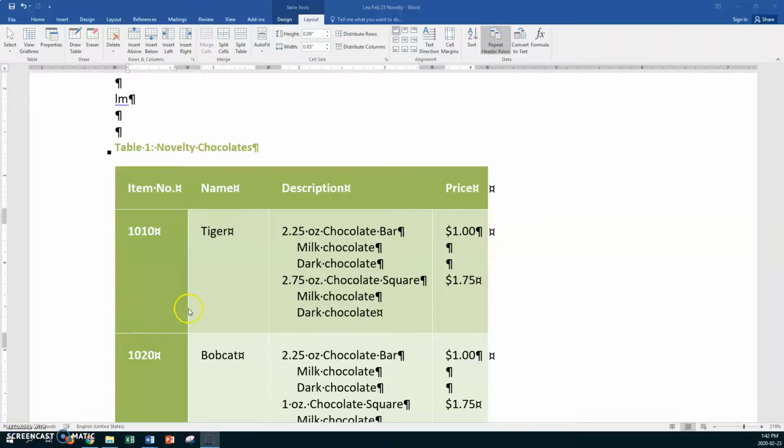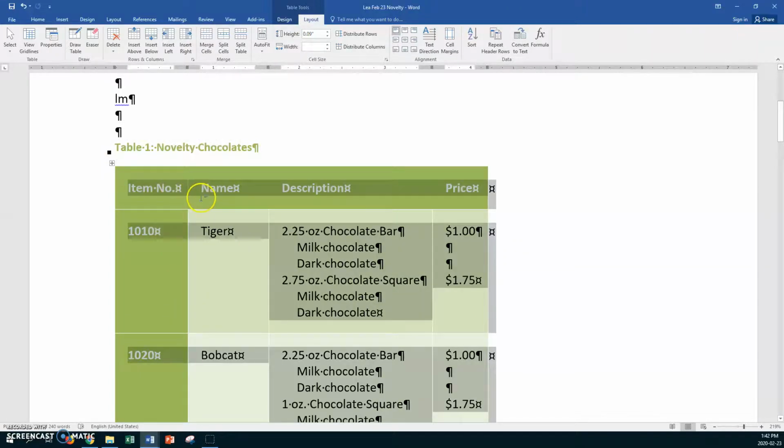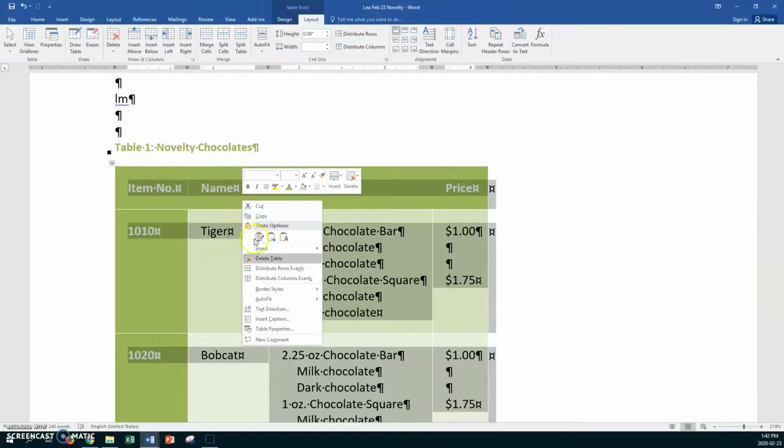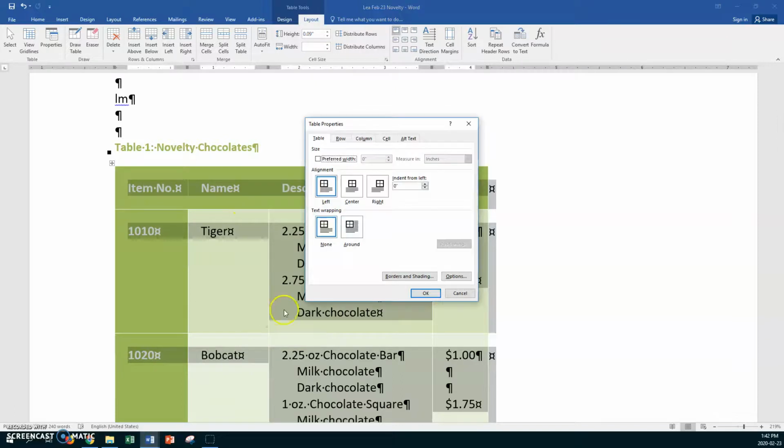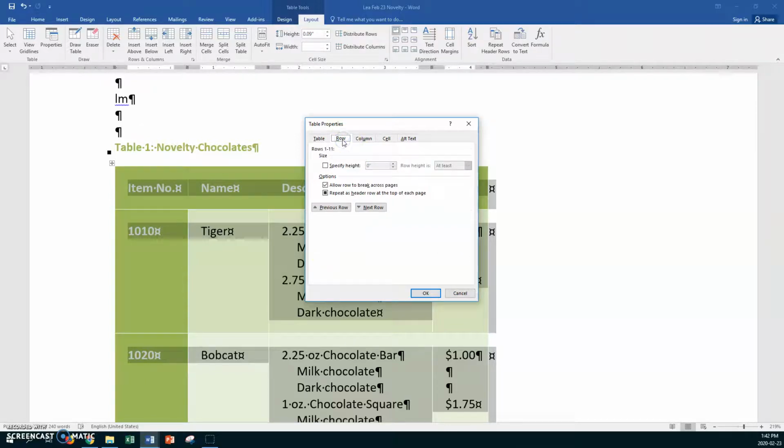And now there's one more thing. We're going to select the table here, and we've selected the whole table because I clicked on the four-headed arrow. I'm going to right click and go to Table Properties. All right, so just to avoid a bad break, you want to go to Row, and you want to say allow the row to break across pages, and you're going to say no, I don't want to allow the row to break across pages, okay?